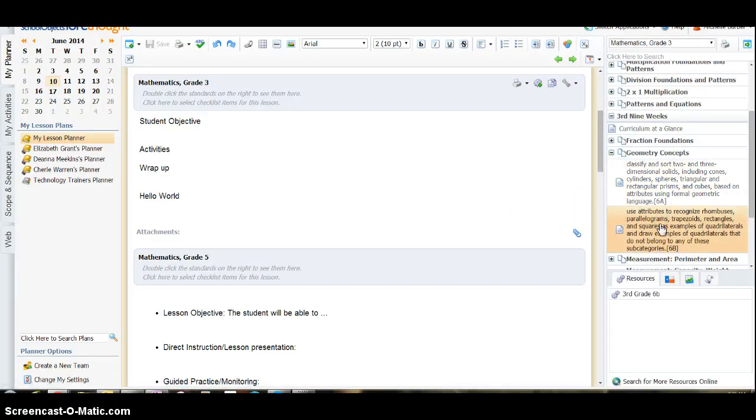When I click on 6B, for example, in third grade math, you will see that under the resources box I have a resource listed, and that resource only shows up if something is attached to that standard. For example, the curriculum at a glance, when I click on that icon, it has a third 9 weeks curriculum attachment to it. So let's go back to that 6B.